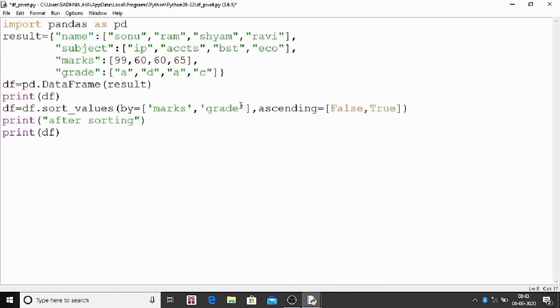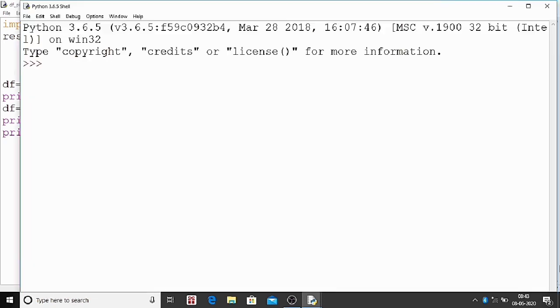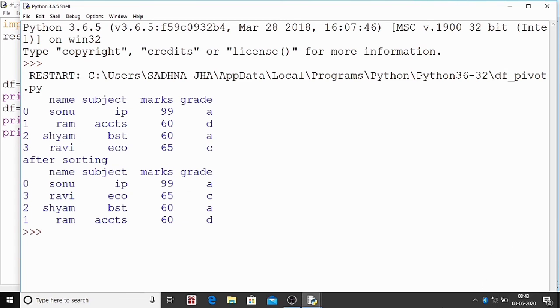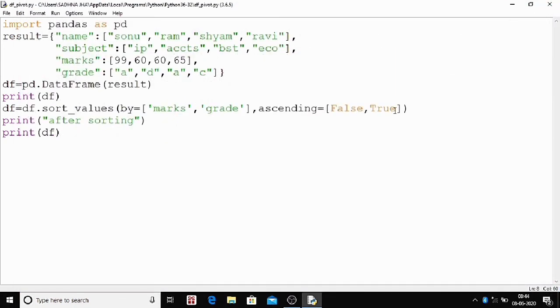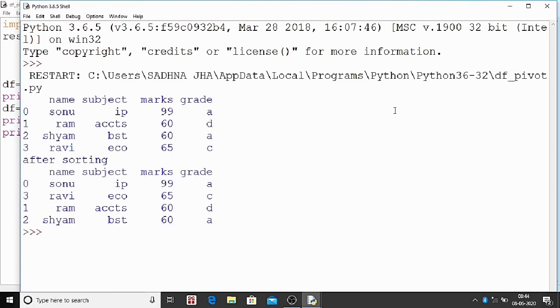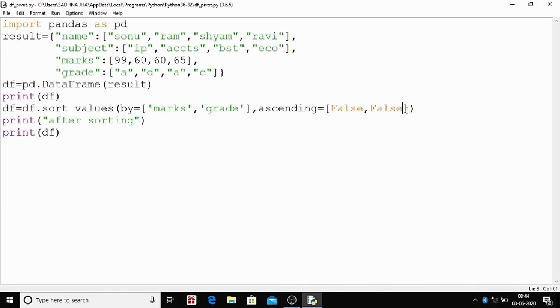I have forgotten to close this. So you can see 60, 60, A and B. Suppose I want descending order, I can write for grade descending order. That means false. So you can see. Now I will show you sorting on index.